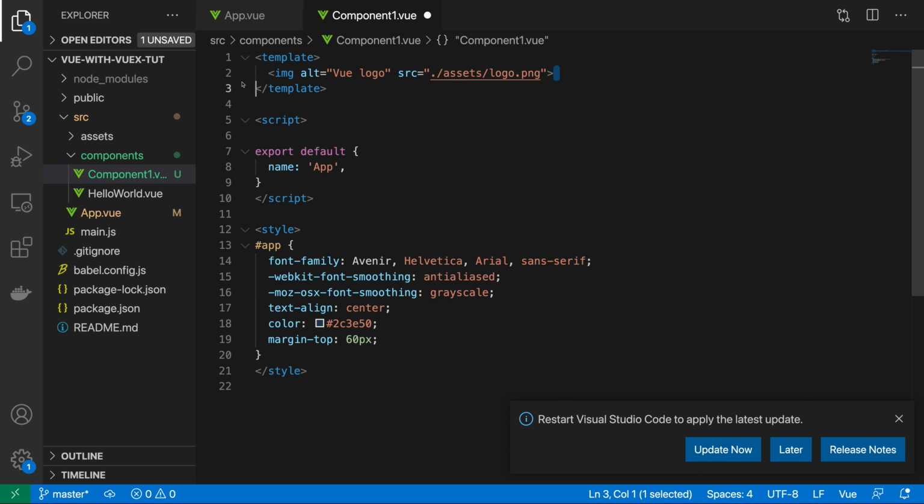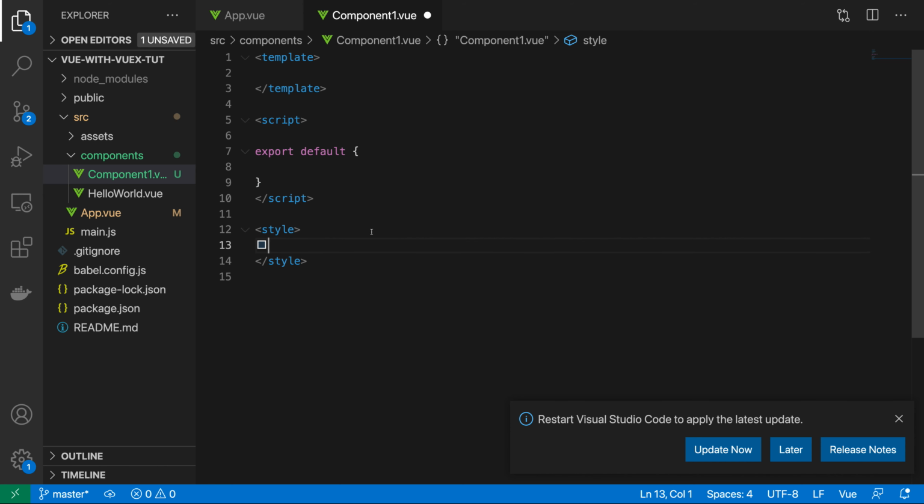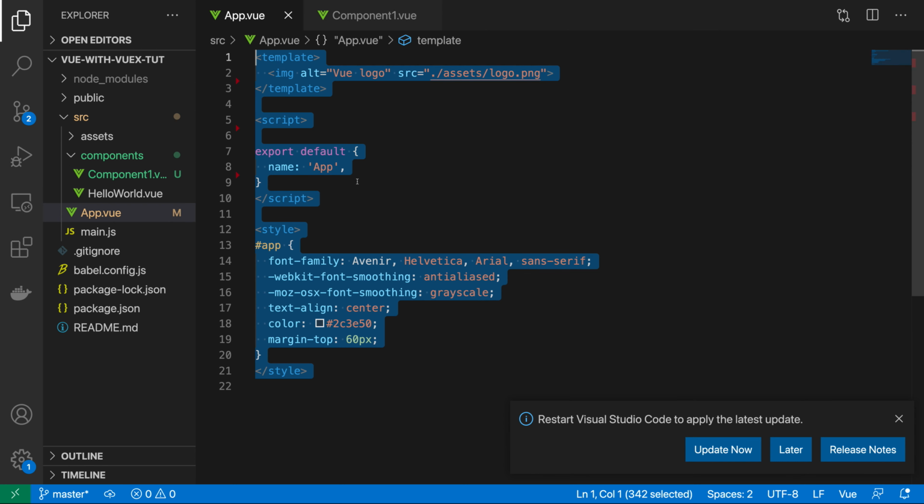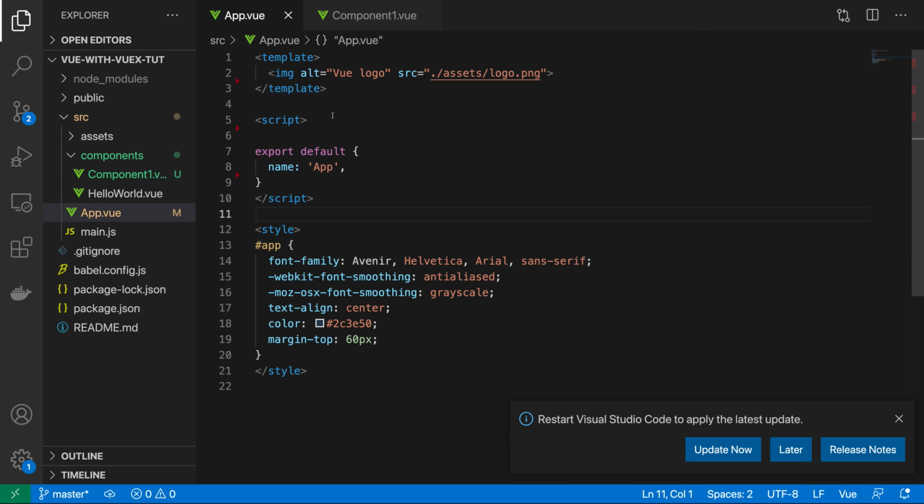Let's paste this in there. Let's get rid of this logo, and get rid of the name as well. And let's also get rid of these styles. And essentially, that's it for this component. But this is going to be the child of the app component.